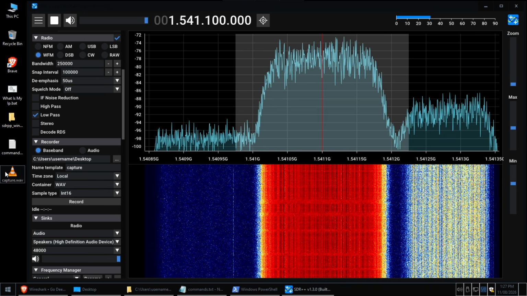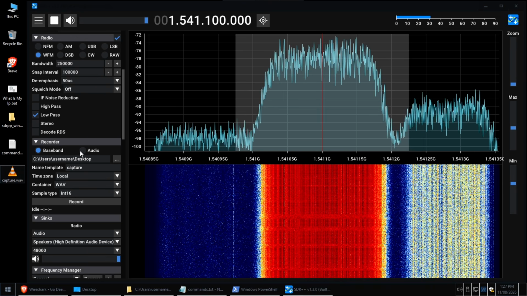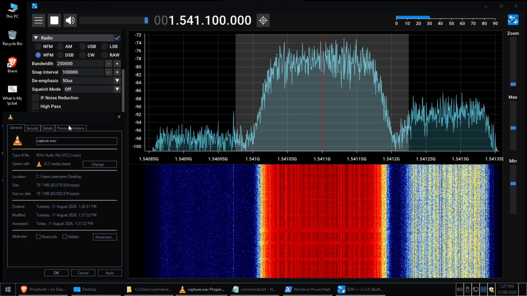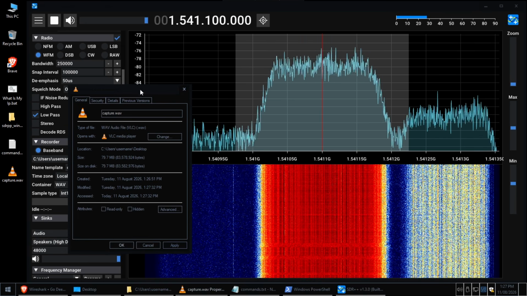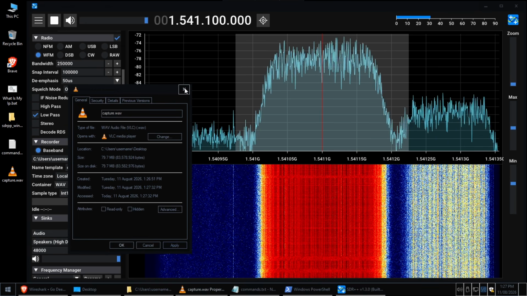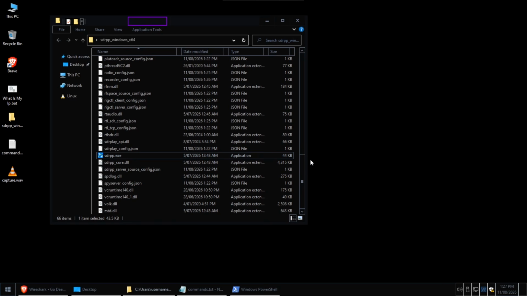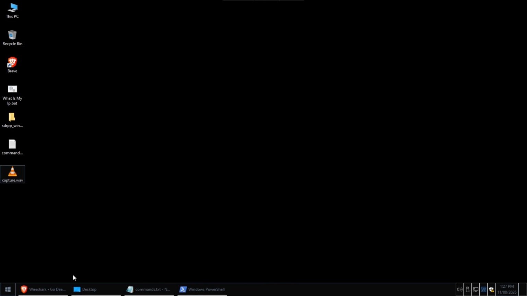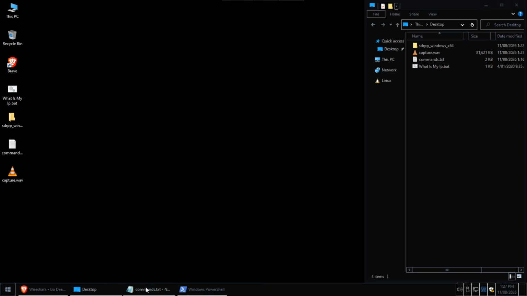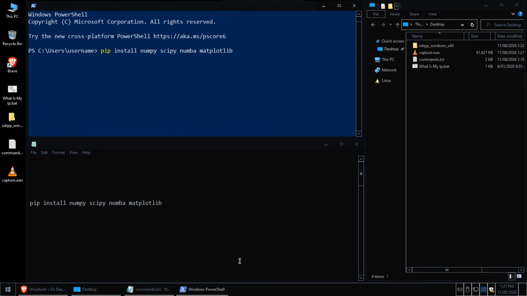Okay, I'll just let that run for about 40 or so seconds. So 40 seconds of capturing got us about 79 megabytes. So that should be enough data for the purposes of this tutorial. Okay, so we don't require SDR Plus Plus anymore, guys. So I'm just going to quit it, and then I'm going to close that file browser window there, and then I'm going to open up the remaining windows we need for this tutorial.